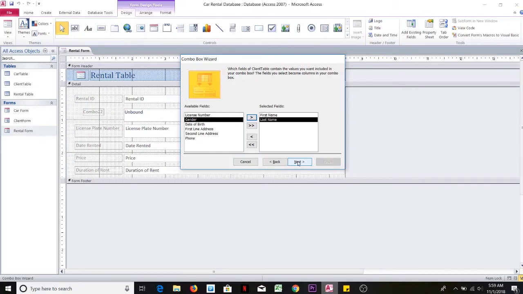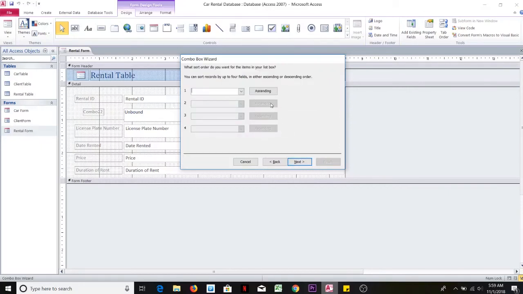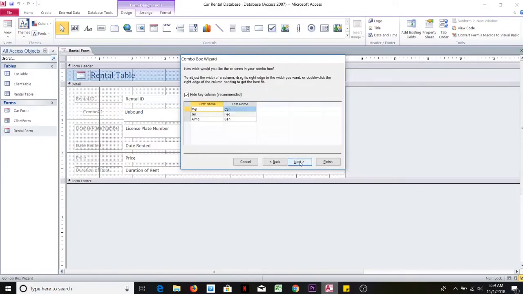So next, we can sort our fields to make it easier to find. Let's sort by last name, and we can sort in ascending order, that is okay, right? And you notice we can do multiple sorting if we wanted to. So next, this is a list of people I already have in my database, so this is how it would be displayed. Let's click on next.